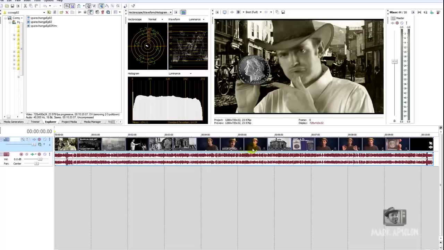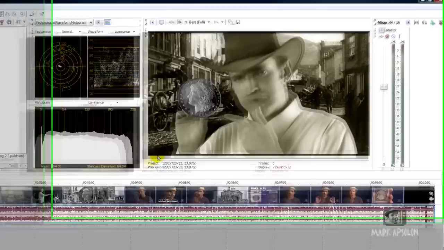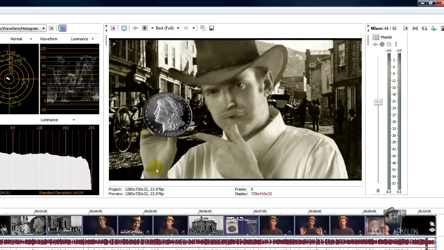Go ahead and let it do its little thing there to get the peaks taken care of. Now, you're going to notice when it's down here, something weird's going on in the preview window. We've got a black bar on the top and a black bar on the bottom, and it kind of looks like it's stretched out a little bit, and it doesn't look right.